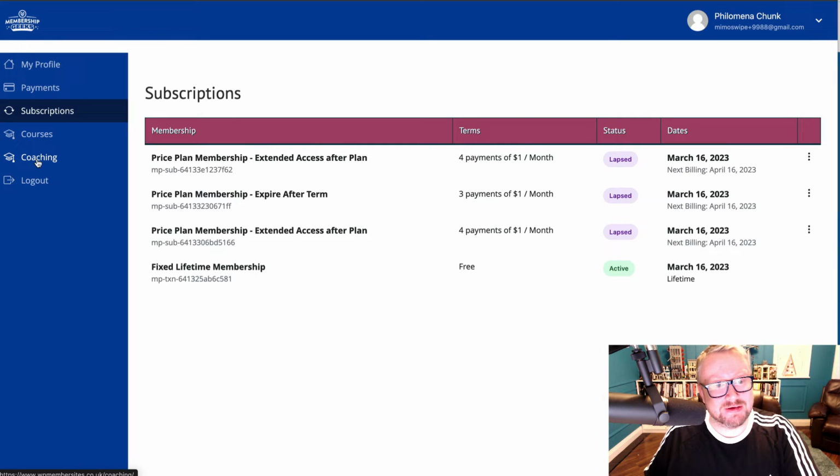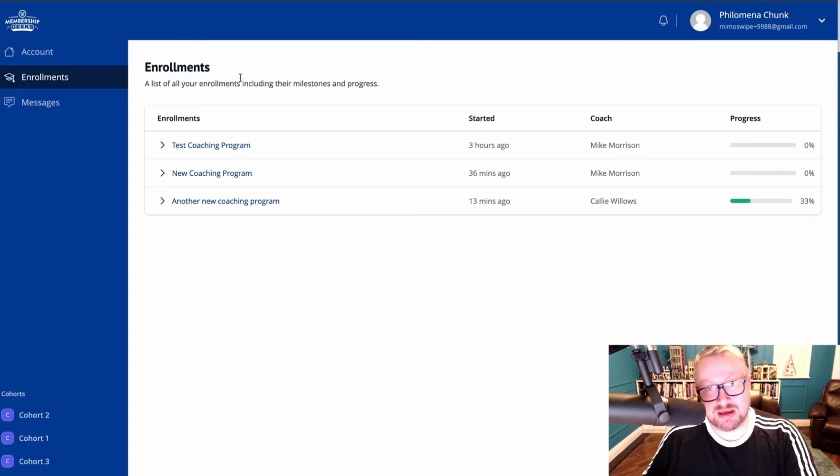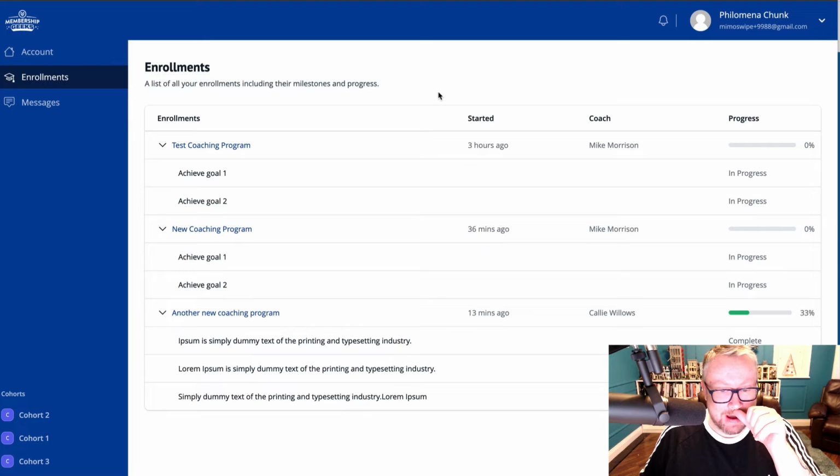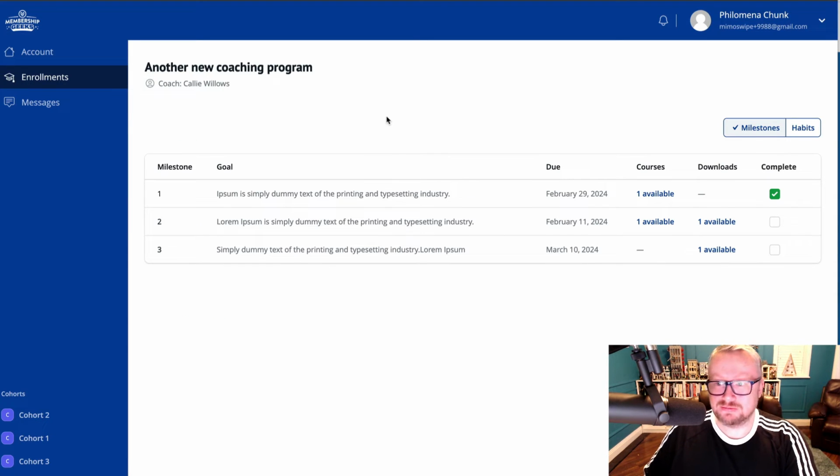So if a student clicks through the coaching tab in their menu, it'll take them to a coaching section, which lists all the programs that they're enrolled in. So our test student is enrolled in 3 different programs, and toggling the little arrow next to them shows you an overview of what those milestones are. And then they can click through to the individual programs where they will see the milestones, the due dates, and they have the option of marking those milestones as complete.